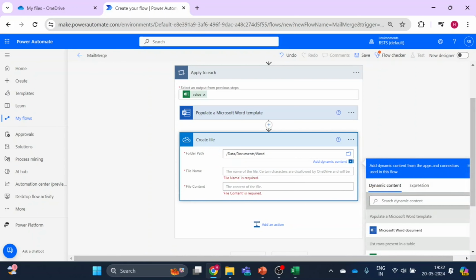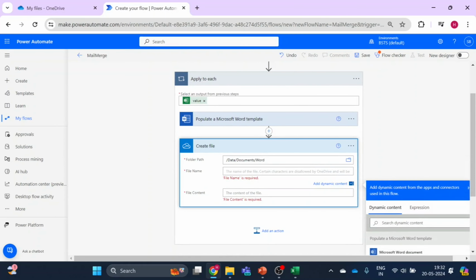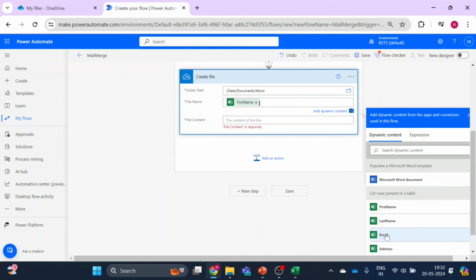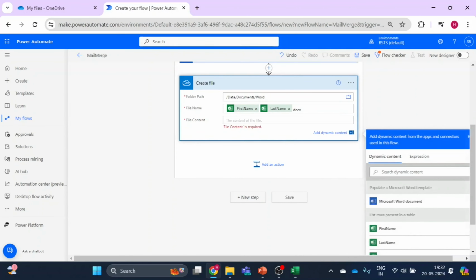Okay, now you can see data, documents, and Word. Now file name. I want first name, last name dot docx. Okay, so it means here we will create a Word file. Now here, file content. You can see Microsoft Word documents.